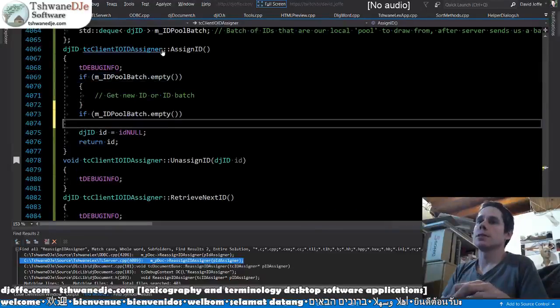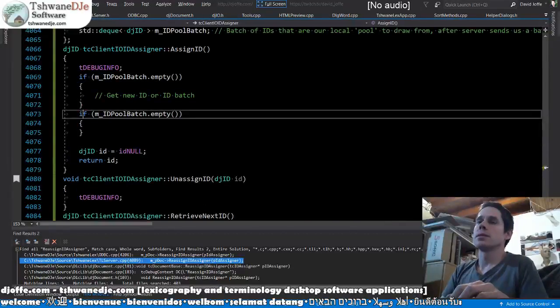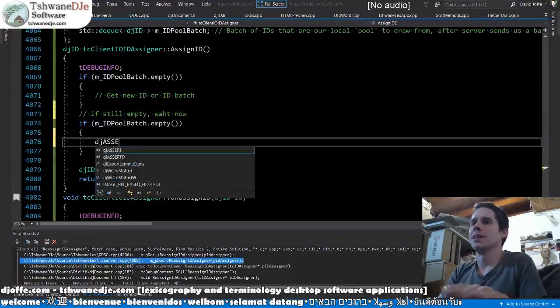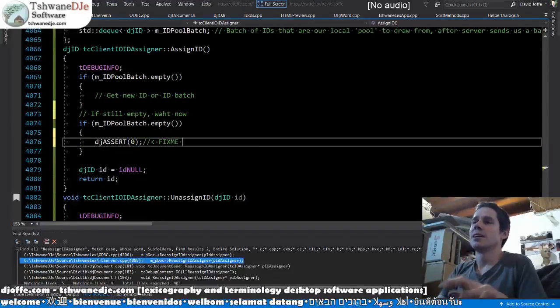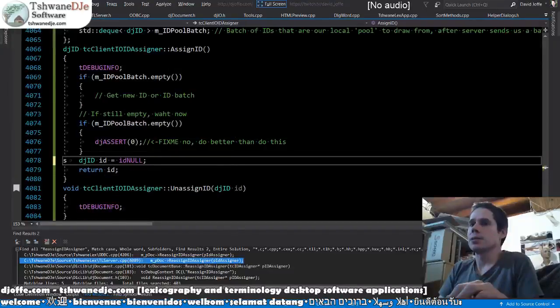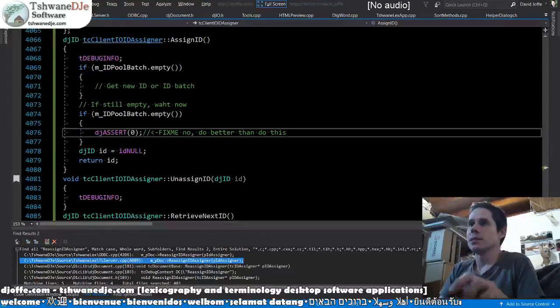Okay, it's still empty. I don't know what to do. Make this work for me. This probably could happen, like if the server's offline, then it can't, and it fails to get.